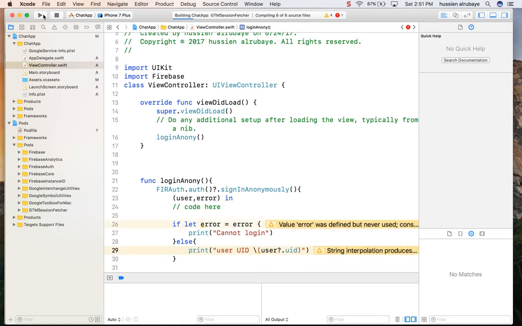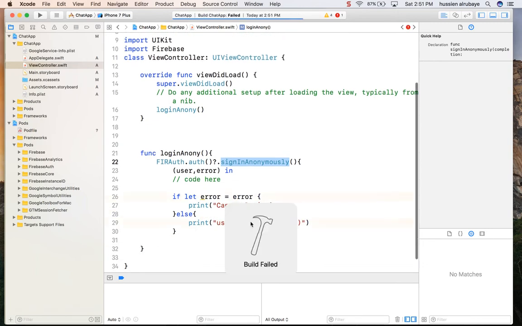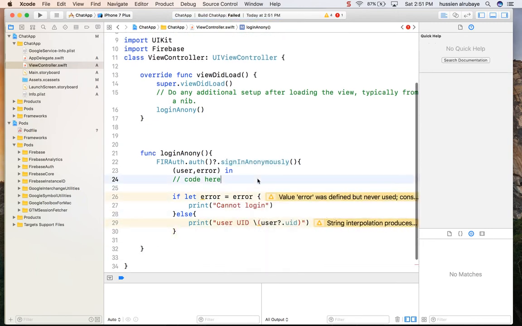So by just adding these two lines, when he starts the application, first of all he tries to sign in this user. If the user already signed in, he just shows you whatever ID he has. If the user is not signed in, he shows you, hey, let's say value error but never used.